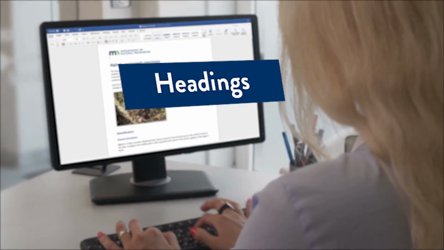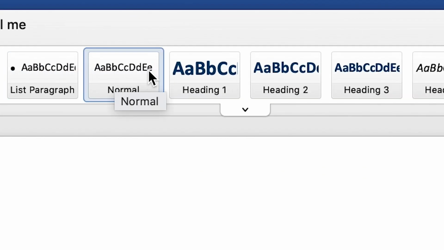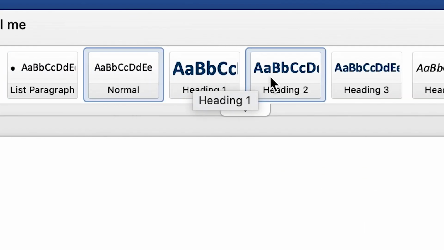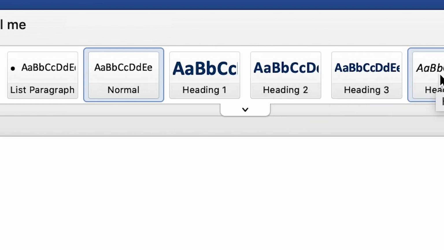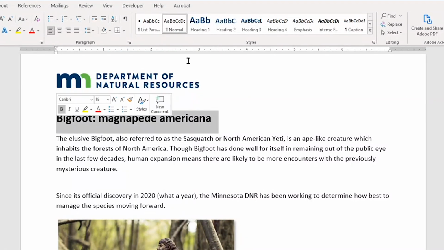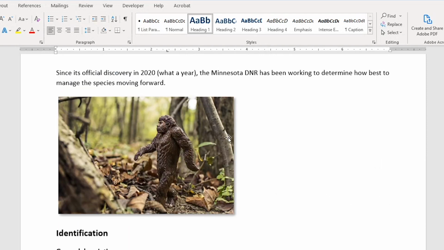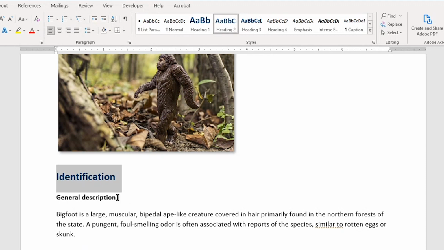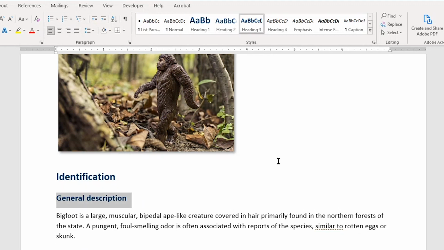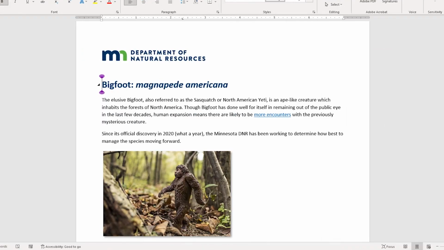Headings. Headings play a vital accessibility role in a document. They allow a screen reader user to easily navigate and jump to different parts of a document. This is similar to how a sighted person would scan the document for relevant information. Headings should follow a logical outline, H1, then H2, followed by H3. Here is an accessible version of headings.